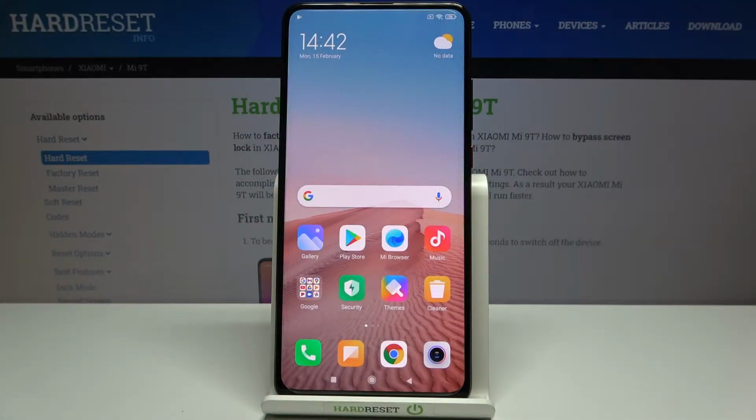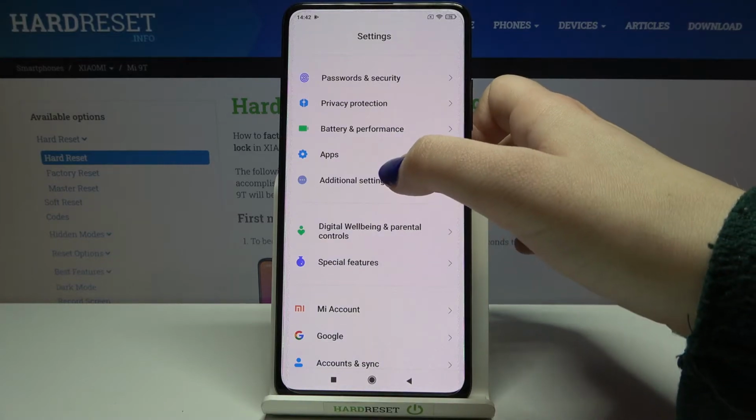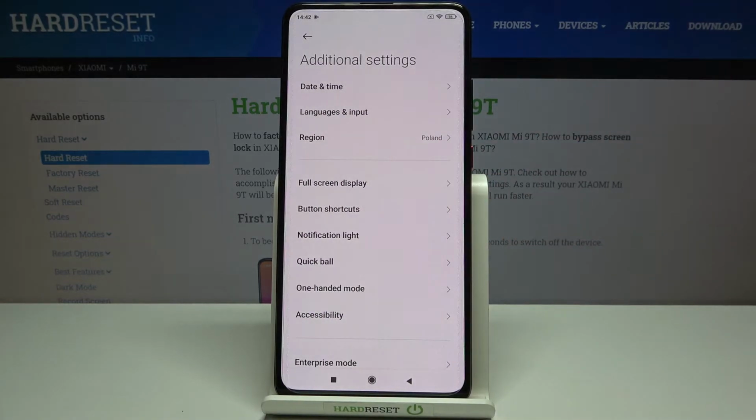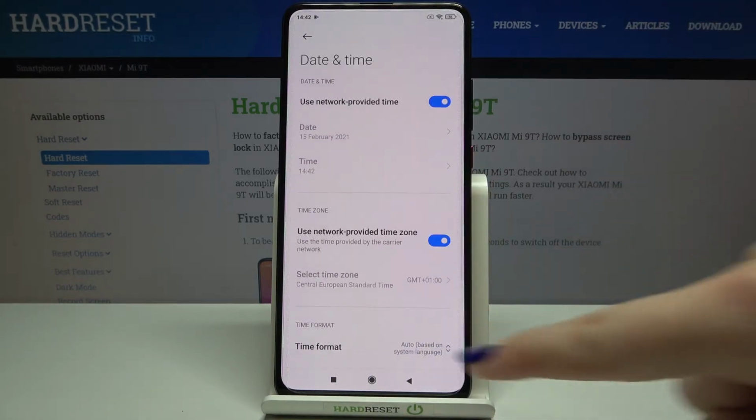Hi everyone, here we've got Xiaomi Mi 9T and let me share with you how to change date and time on this device. So firstly we have to find and open the settings, and here let's scroll in order to find additional settings. On the very first position we've got date and time, so let's enter, and here we've got some options which we can customize.